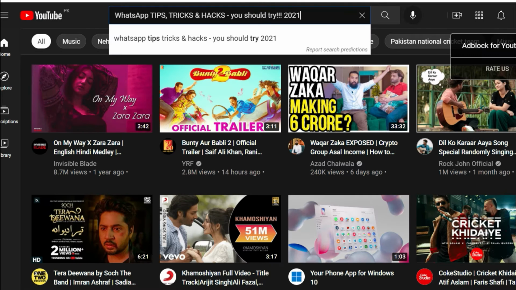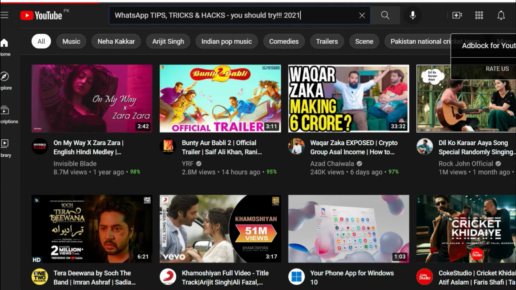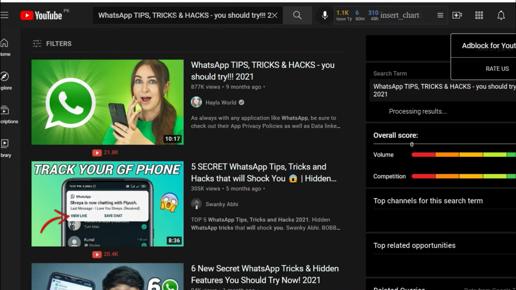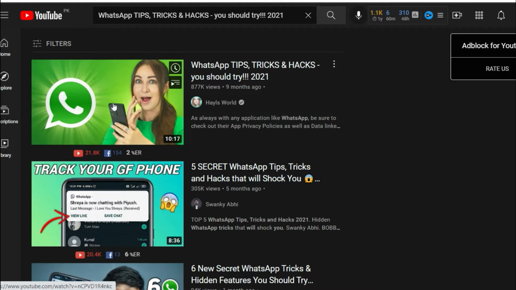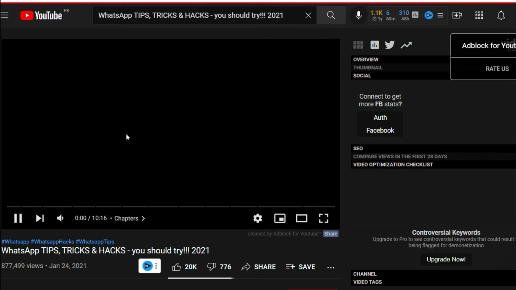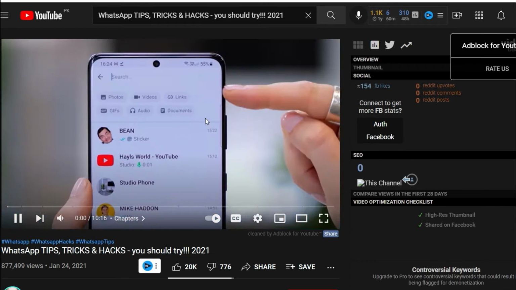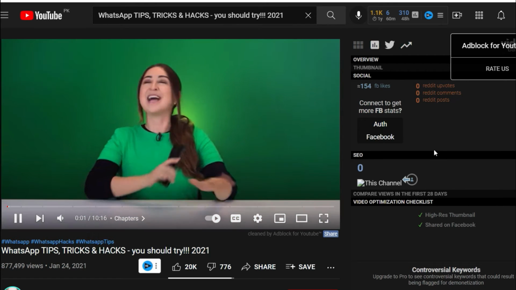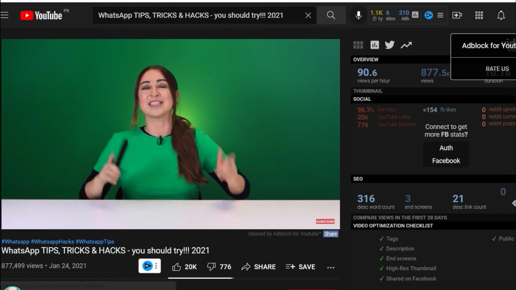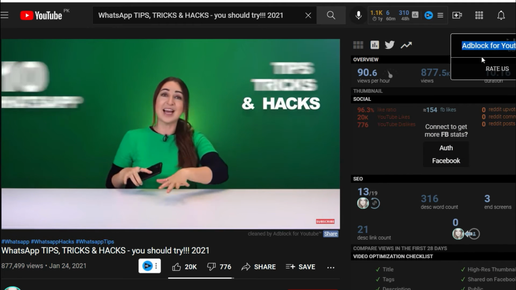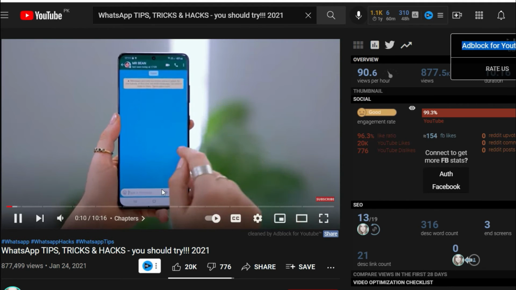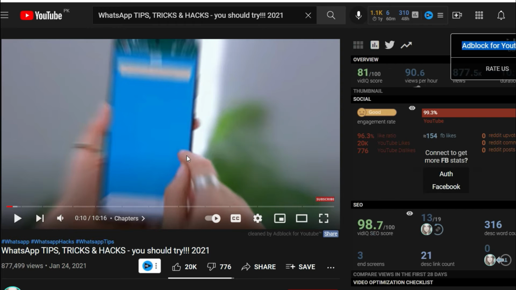Then open YouTube website. Click the search bar. Type in the name of a popular video. To ensure your ad blocker is working, you will need to search for a video you know has ads. You shouldn't see any ads playing before or during the video, nor should you see any sidebar ads.